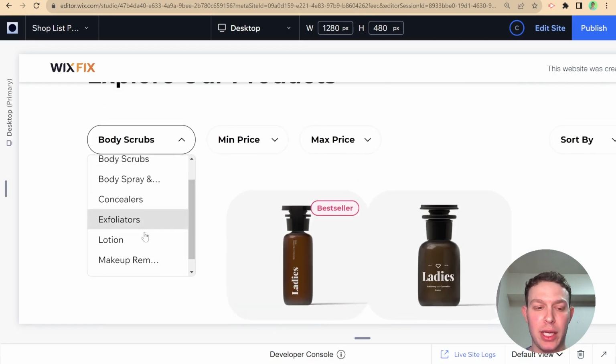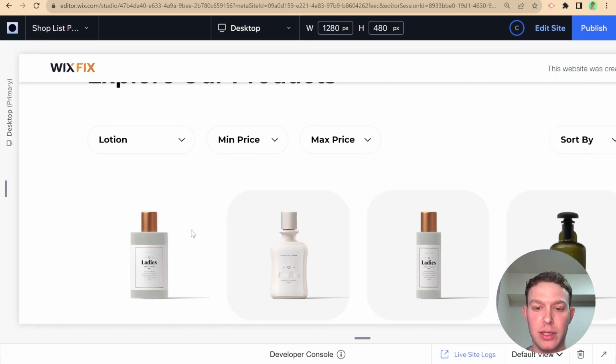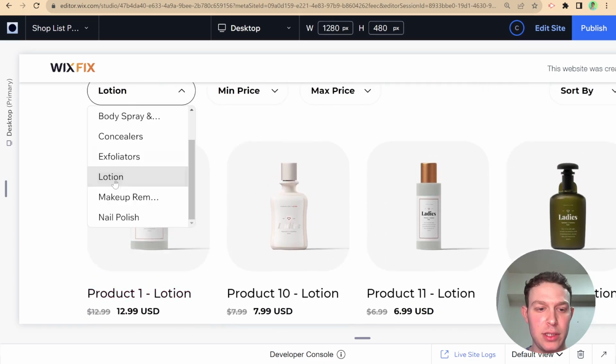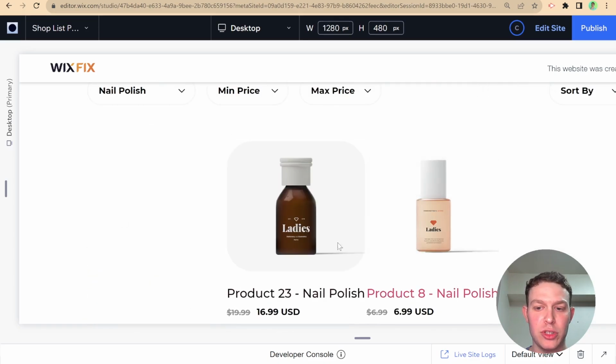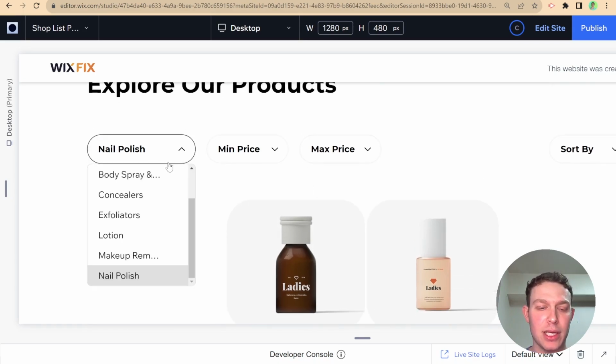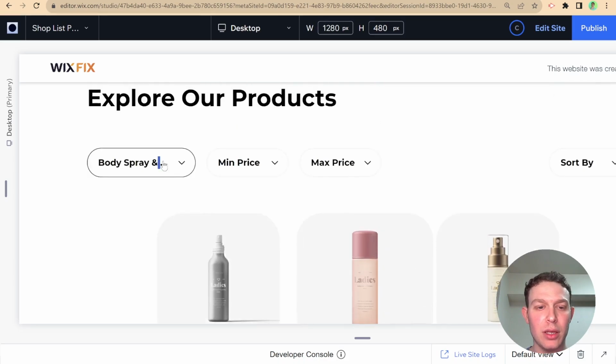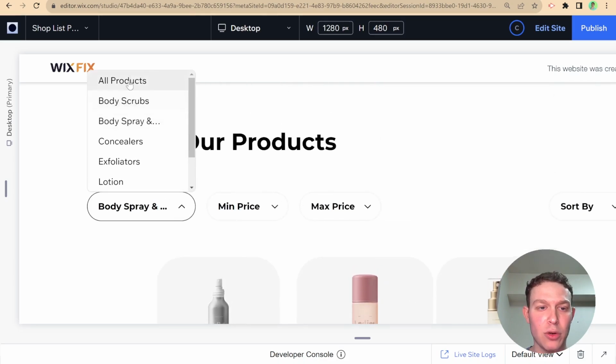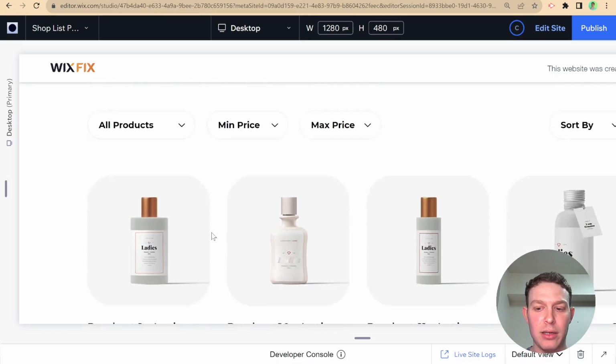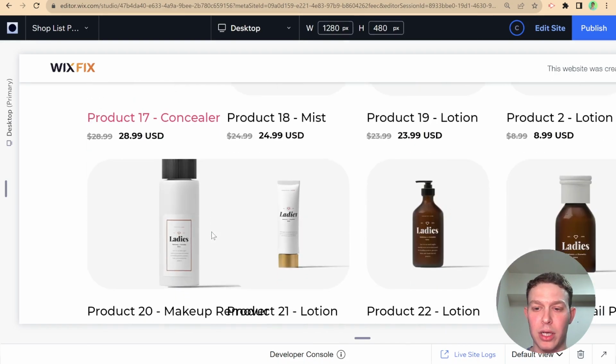Okay, and we can just try it again with another one. So lotions, and now it's showing me all the lotions. Nail polish, showing me nail polish. Okay, so that is how you would set up this kind of category dropdown. And if we go back to all products, then it is currently showing all the products.